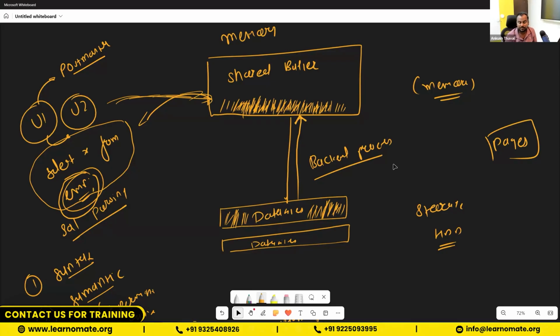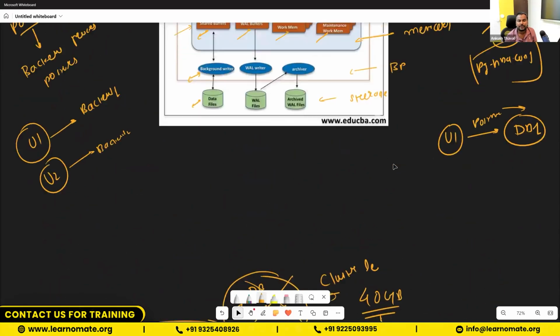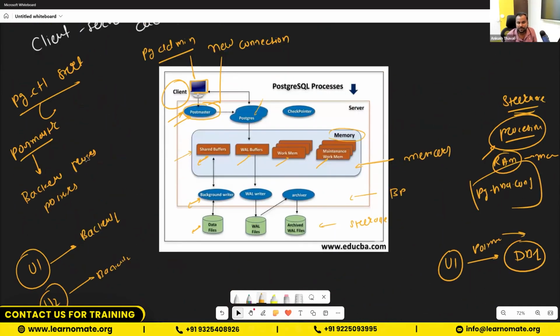So when we are talking about the PostgreSQL architecture, the next component you see here, I'll talk about the background writer also. We call it as a WAL buffer. Here you can see WAL buffer. Then we have WAL writer, which is a background process, and then we have WAL files.